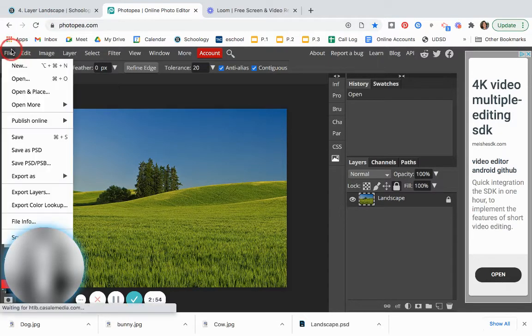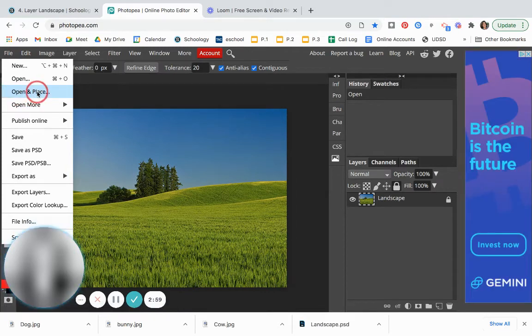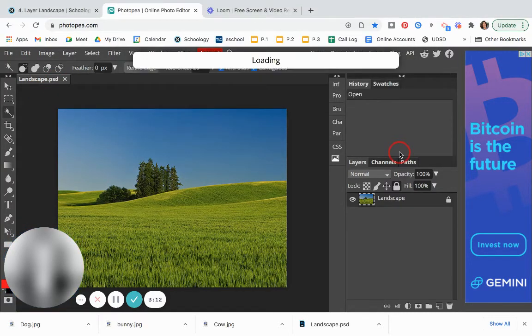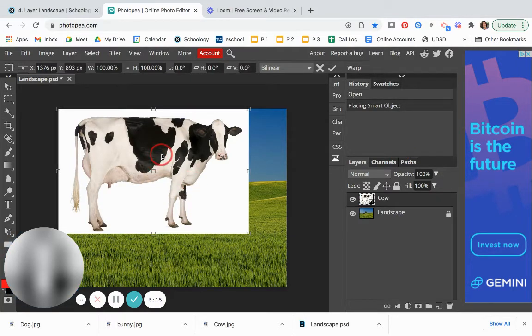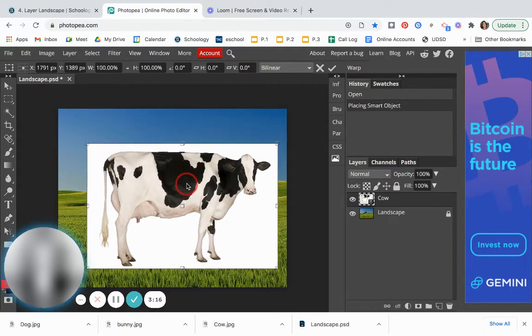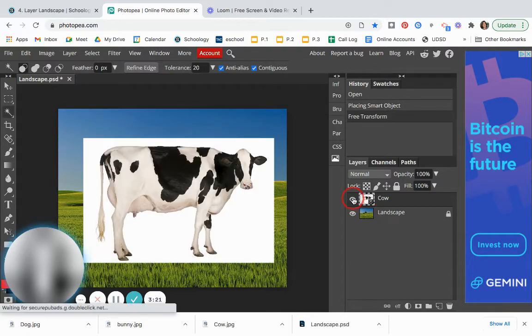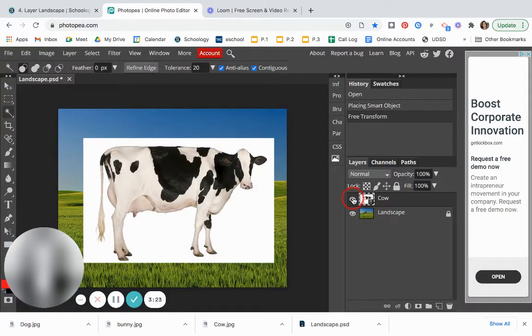So I'm going to go to File, Open and Place. That's important because that's telling the computer that I'm putting the cow on this Photoshop file. I'm not opening it as its own file. So open and place. I'm going to find that cow. And here we go. And you'll see that this is a layer on top of landscape. So I can turn it off or turn it on.